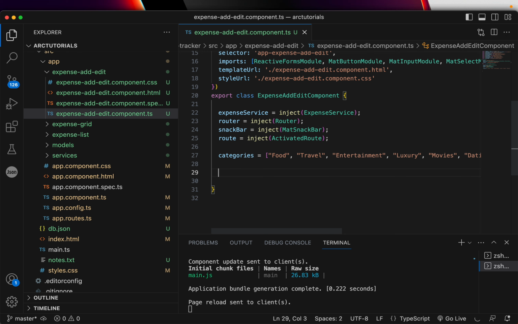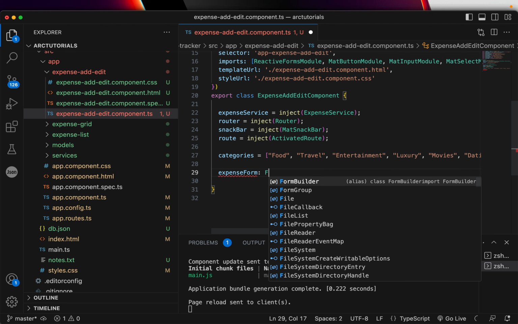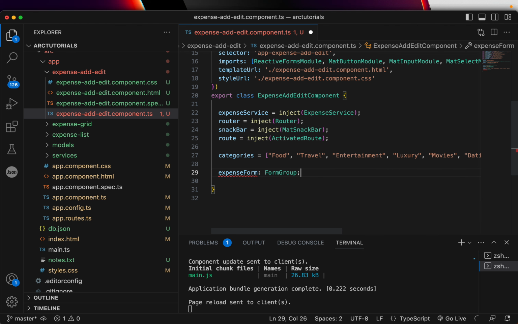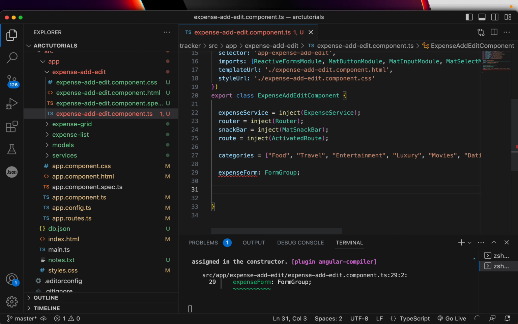Good luck with that. All right, now we'll have an expense form which is of type form group. So now it will say that it doesn't have any initializer.